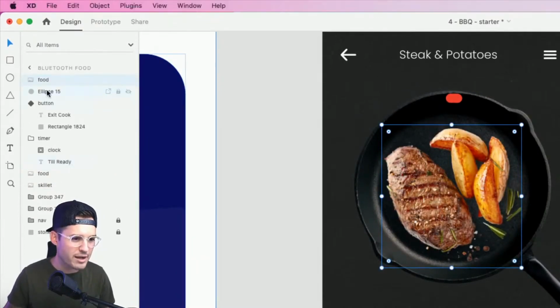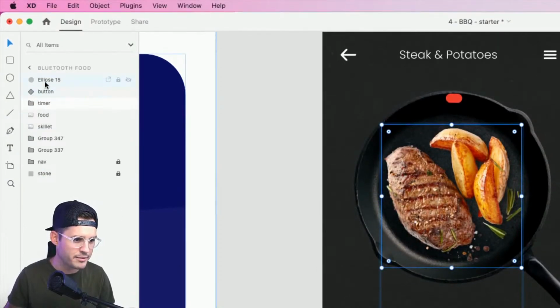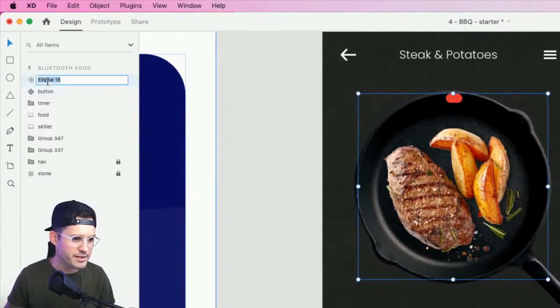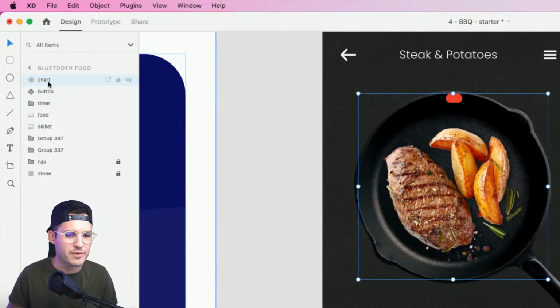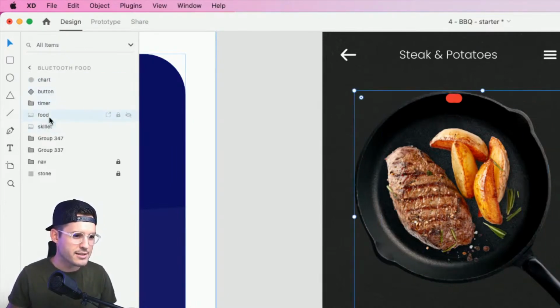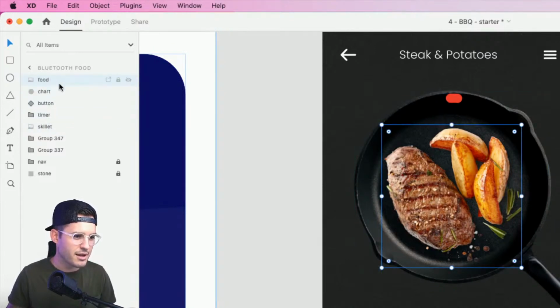I'm going to do another one right on top, okay? Again, there's our food. Let's hide our timer, our button, all of our fun things here. And this is going to be called our gauge, our circle, our chart. We'll just call it chart for now, that's fine. Okay, so let's take food and skillet, okay? And let's just duplicate and have 2 foods right there.